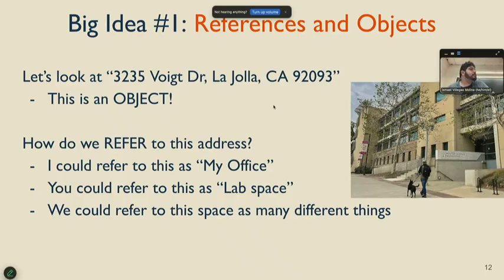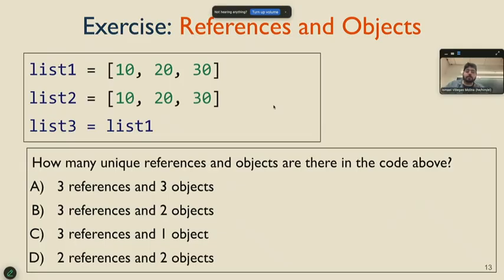So, references and objects. Let's look at a quick example. Here, we have list 1 is equal to 10, 20, and 30. All right? 10, 20, and 30, this list right here, is that an object or is that a reference? 10, 20, and 30, this list right here. An object. That is an object, okay? That is an object. This right here. We're setting it. Just like a string, just like an int, a list could also be an object, right?